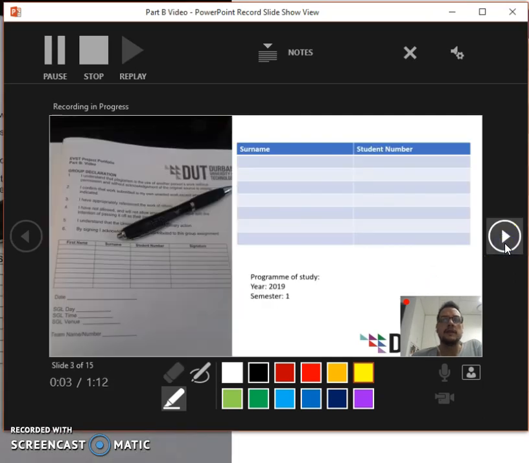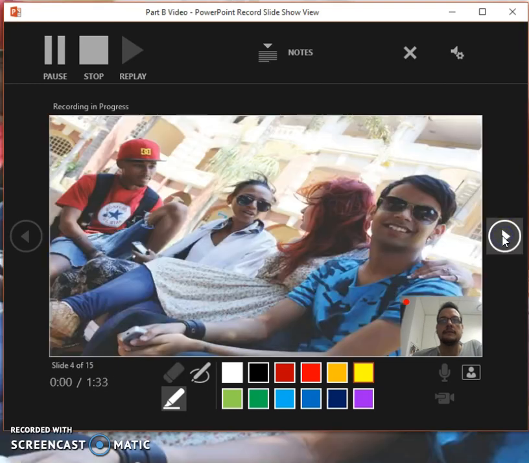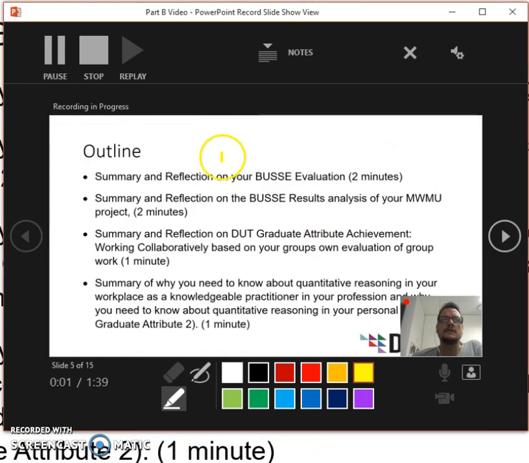So what I recommend you include is the cover page, the group declaration, with everybody's signature who contributed to it. And then you can include another part where you just retype the surnames clearly and the student numbers clearly. Please include your program of study, your year, and your semester. And then you can include a picture of yourselves so we know which group it is. So this is what you have to include in your presentation.